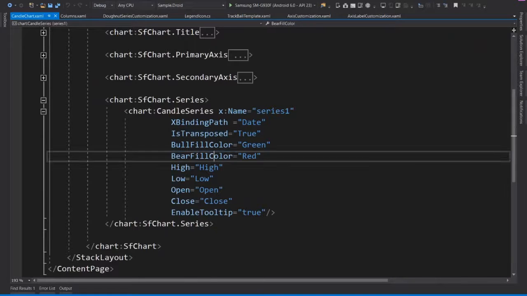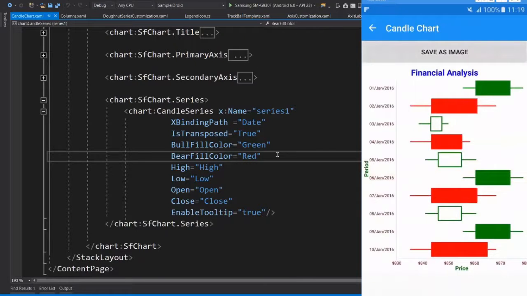Bull fill and bear fill will fill the actual candle based upon the previous day's open and close. You can change these colors to be whatever makes sense to your customers and your company. Feel free to change all this. But this is what you get when you look at this chart here: your green and your red, your bull and your bear. We also have the ability to save the chart to an image. So this is built in.